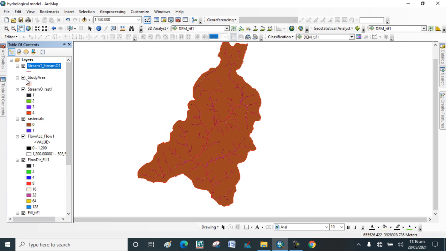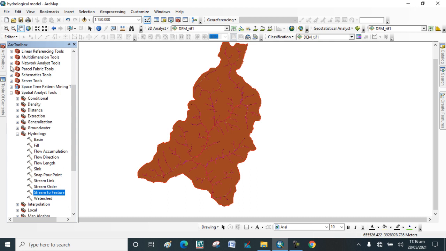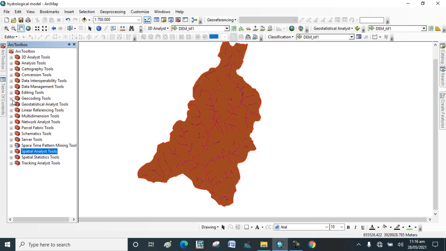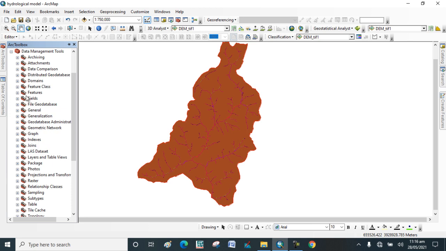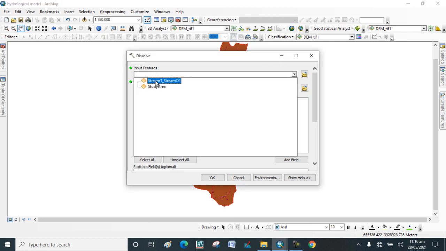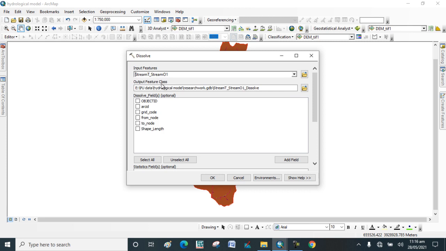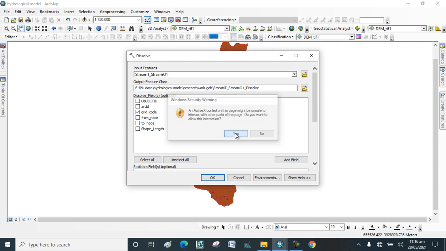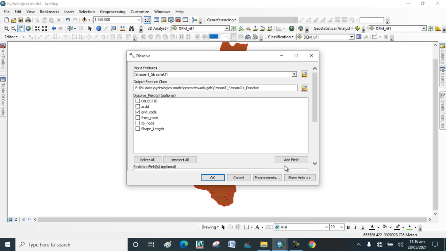Now go to the data management tool and dissolve this stream to feature. Go to the data management tool, go to generalization and click on the Dissolve tool. Here in the Dissolve tool we will put the input feature, which is the stream to feature we made now. The output name is stream to feature dissolved. So here we'll select the grid code, click on yes. Now click on OK.